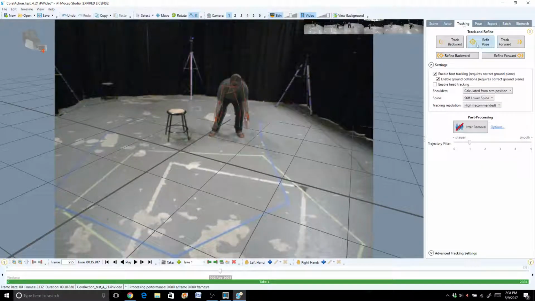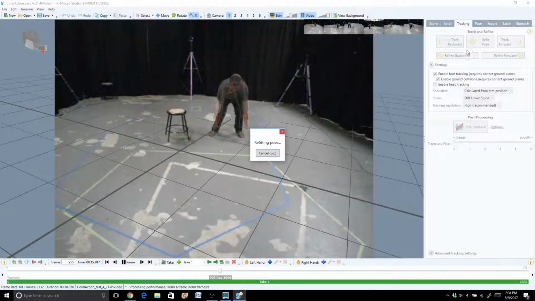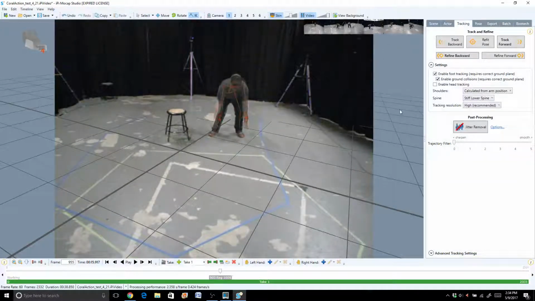So we're going to go tracking and refit pose. Okay, so that worked. The arms are now down, kind of like mine are. Let's first save that, so we can retain that, we'll cut off the area of interest and come back and start from here. But I'm going to track backwards and see if I can get that to come back to where I started. So I'll use the track backwards.